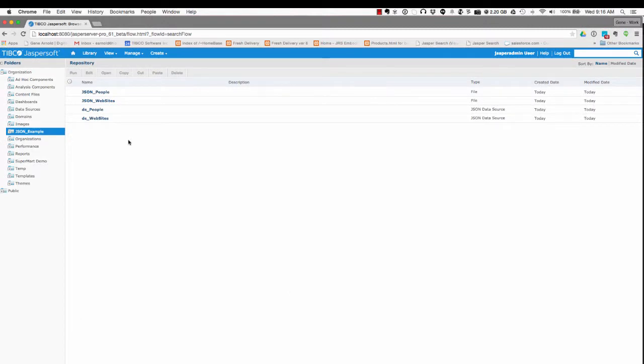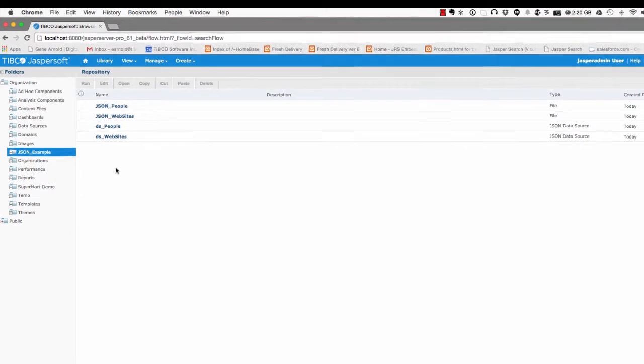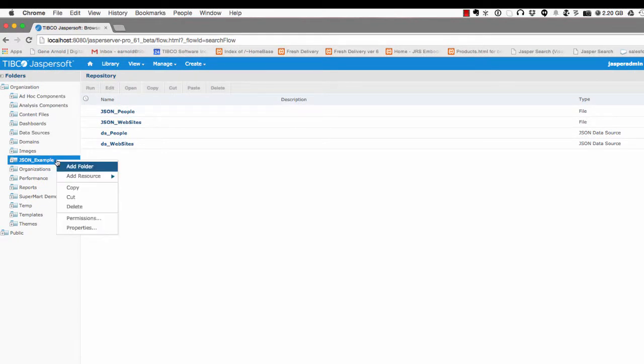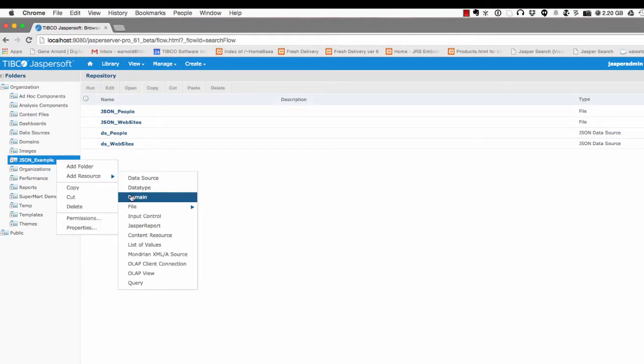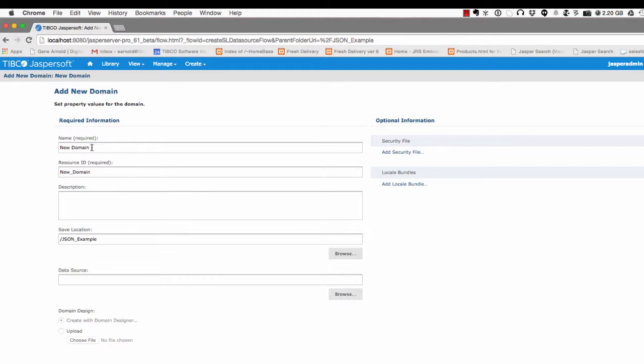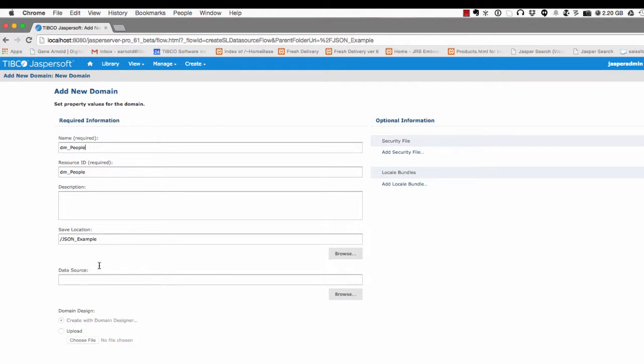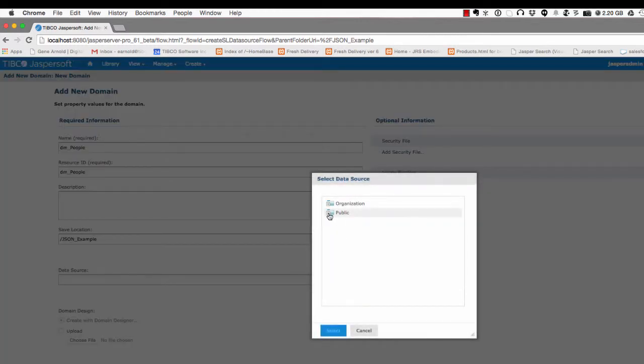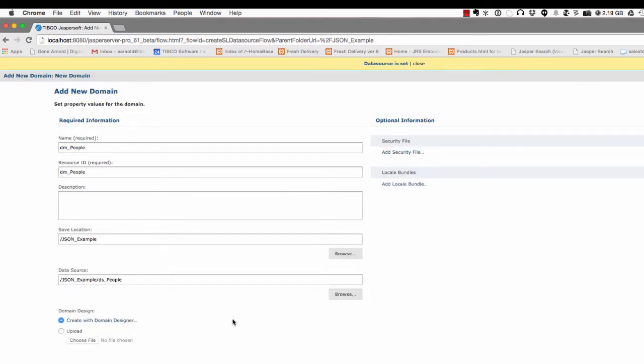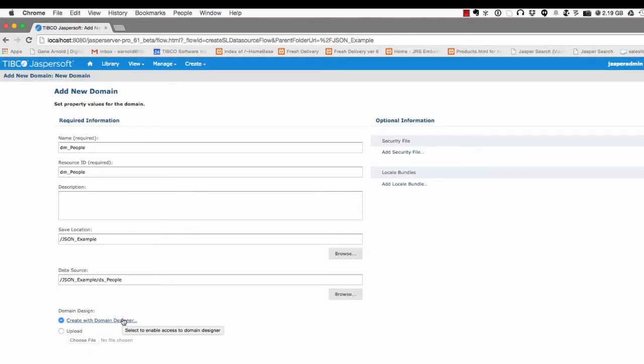Next, what I'd like to do is just show you a quick demonstration of getting some data out right away. Let's go create a real fast domain. Right click, add resource, let's make a domain, and let's call this domain dm underscore people. And our data source is going to be people. Now, here's where it gets kind of neat. Watch when I click on Create with Domain Designer.